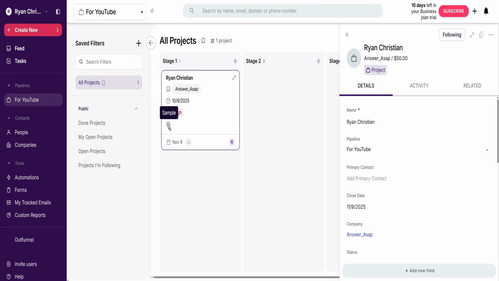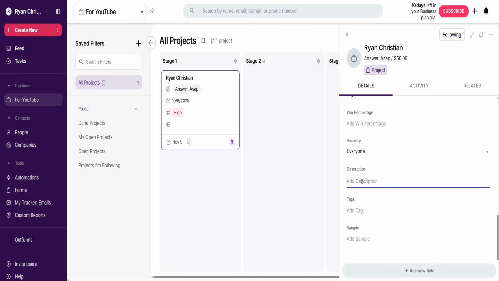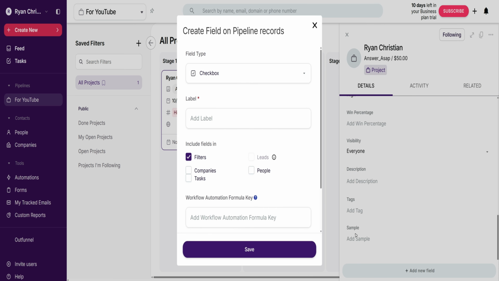There you go. When we click on it, and scroll all the way down, you'll be able to add in a description, maybe a link, where people can just easily click on. You can also add a new field in here if you want to. There you go. All right.